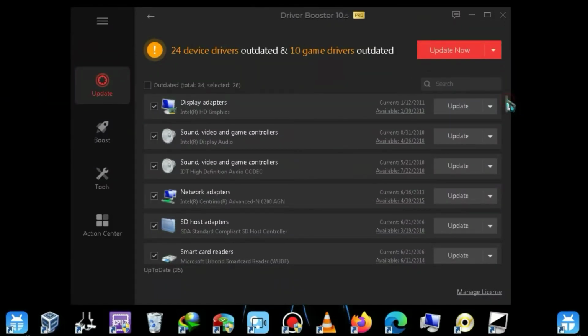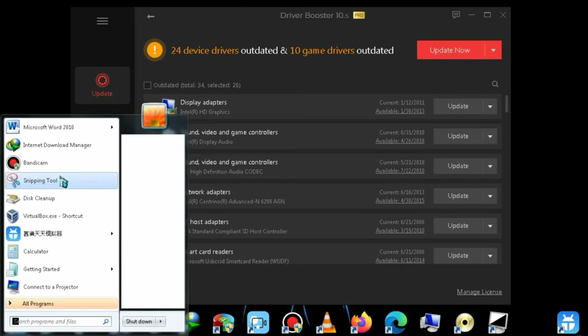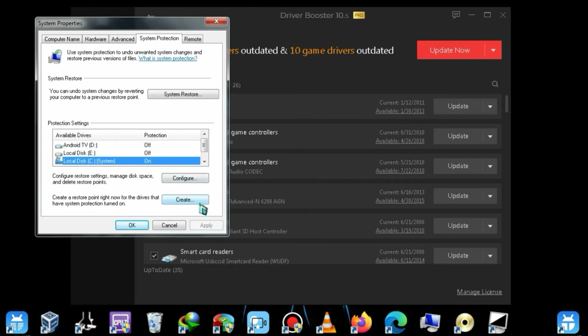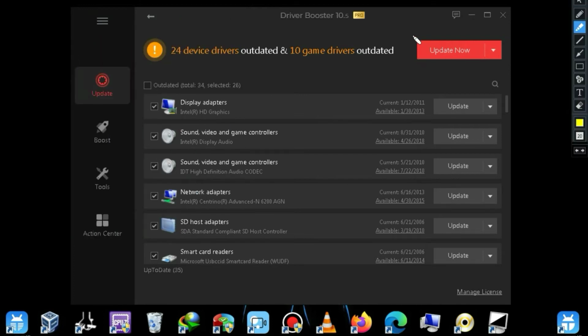Now, let me share some important tips with you. First, create a restore point before updating any of these drivers so that you can restore your system if any unwanted changes occur after updating. Also, I recommend updating these drivers one by one. Updating all at once may cause your PC to crash during startup.